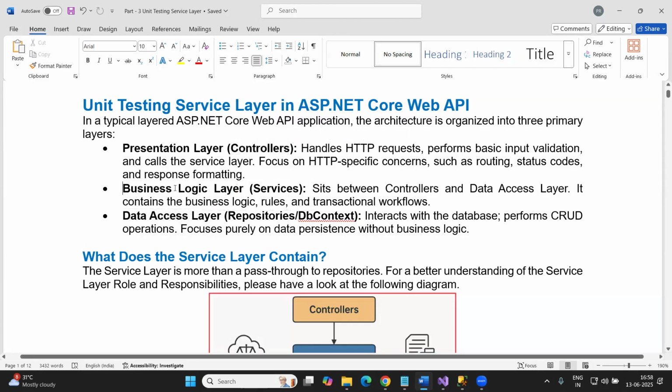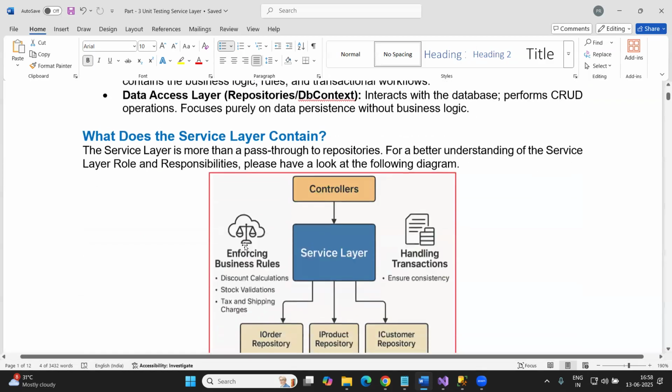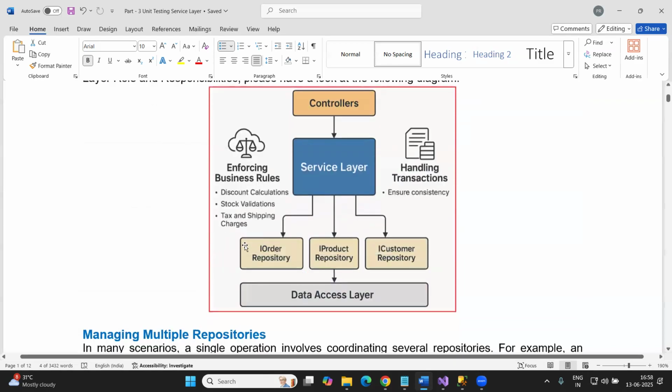Before going on to understand how to write unit tests for the service layer, first of all, we need to understand the role and responsibility of the service layer. Why do we need to perform unit testing for the service layer? What are the different approaches to implement unit testing for the service layer components? All these things we are going to discuss one by one. Let us try to understand what the service layer contains.